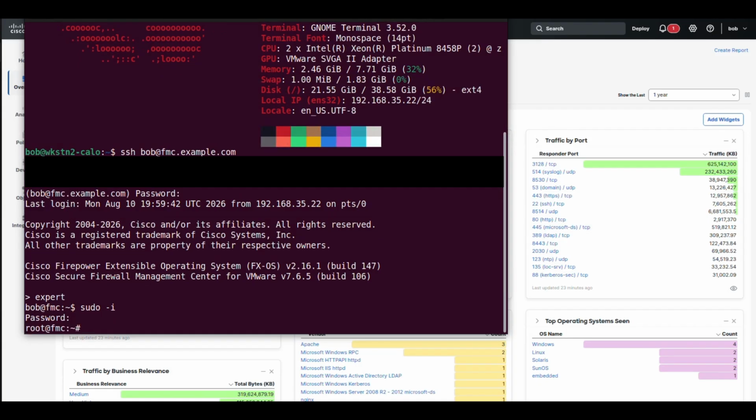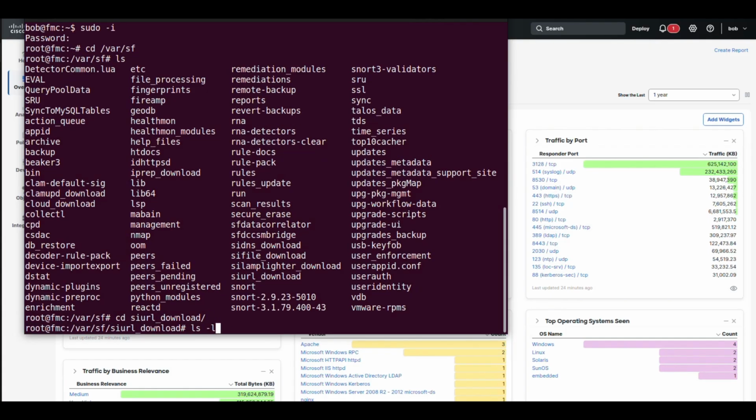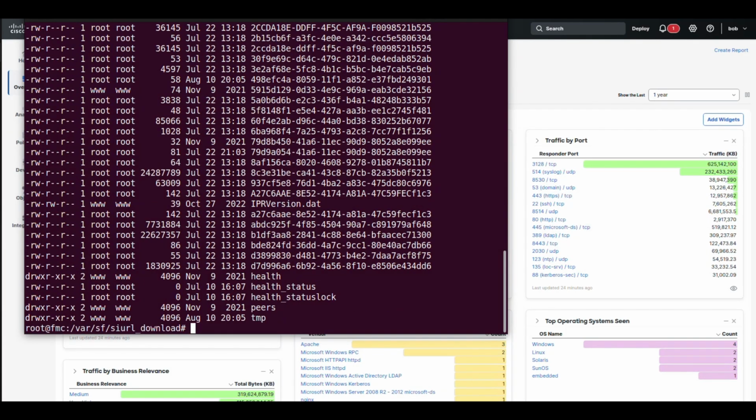And these are actually kept under /var/sf, which stood for SourceFire back in the day. And we're going to list these out, and you're going to see we've got a whole bunch of them. The ones you're interested in are going to be security intelligence, URL download, and IP reputation download. We're going to first jump into the SIURL download. So let's go into SIURL, and let's spell it right. There we go. And let's list this out in long form so we can see the size of these files.